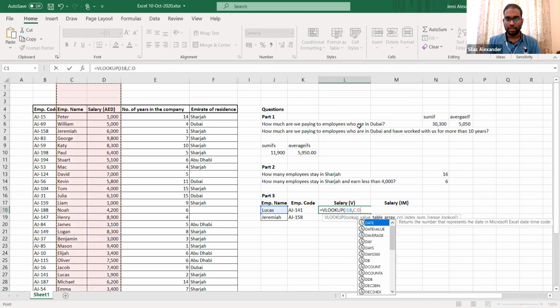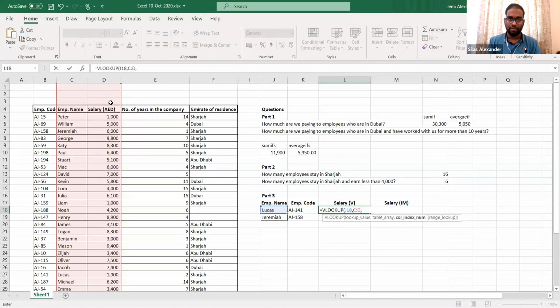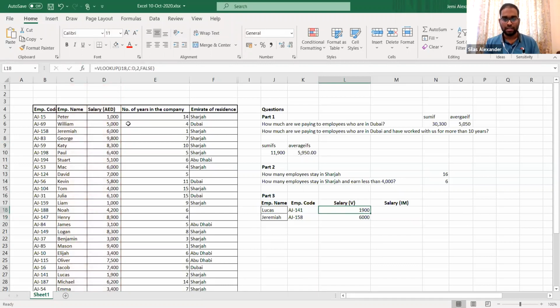Column index, you want the salary which is in the second column. How much have you selected? You have selected 2 columns, so you want it in the second column. Fine, and you want your FALSE. 1900. Is it correct? Lucas is earning 1900.